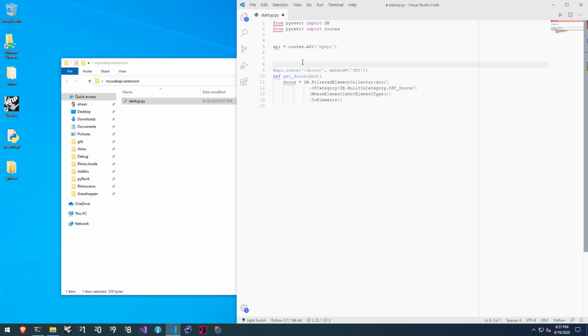So the real path to access this API would be something like HTTP, the IP of that machine, the port of the server that's running. It would be my API.